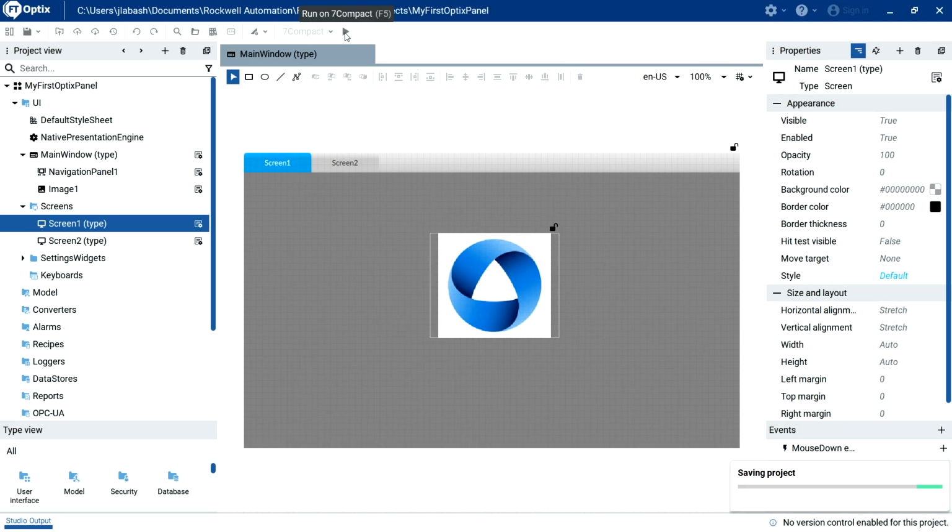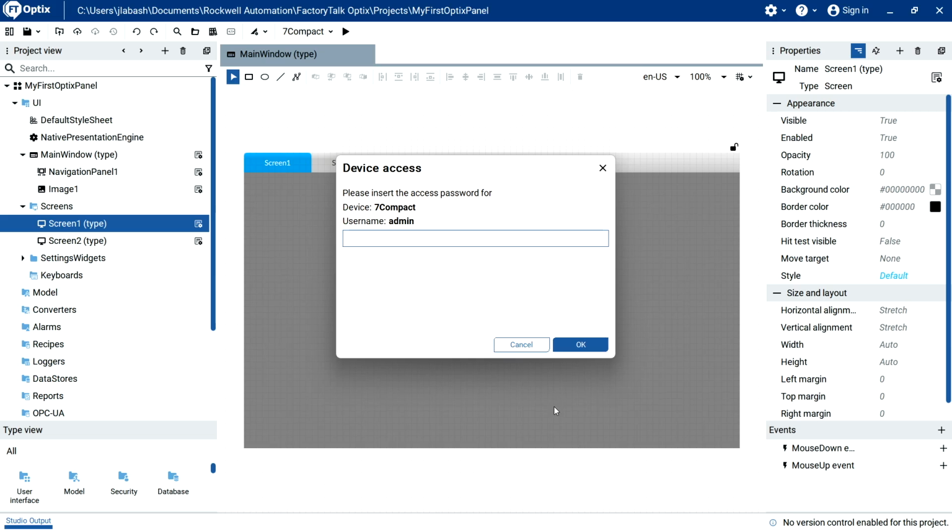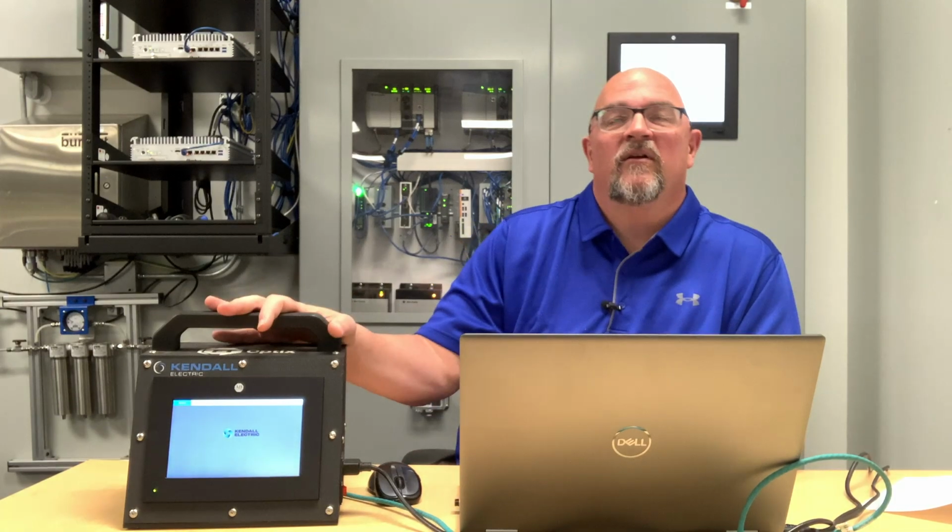Now we press play. We're saving the project and we're downloading it to the panel. Type in our password. Now that the program has been downloaded to the device, you're ready to continue building out your application. If you're changing platforms, sometimes the hardest part is just getting started.